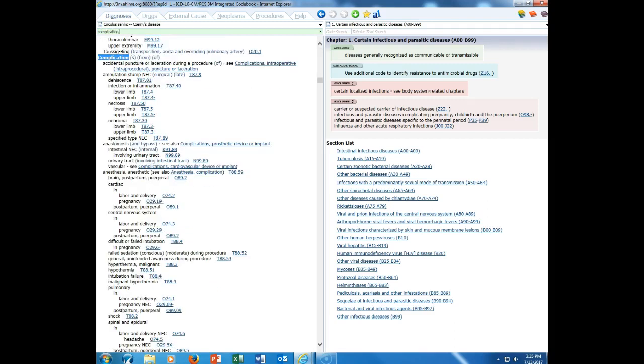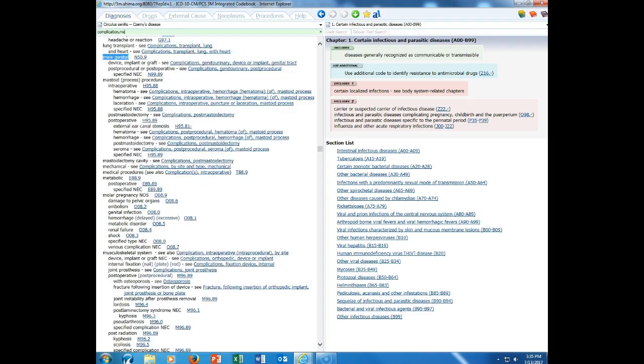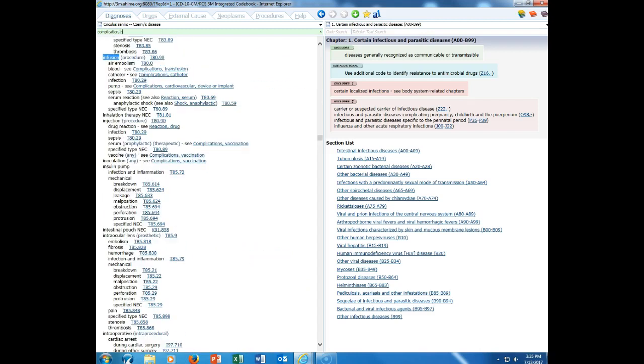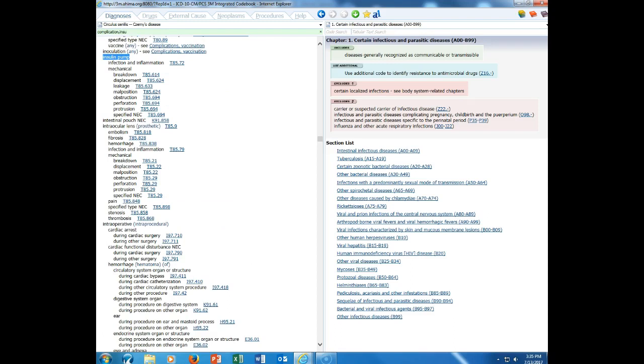We can go to mechanical complication. Complication, insulin pump, mechanical, and typically what we're coding is a breakdown. T85.614 is typically the code that we are using for that.